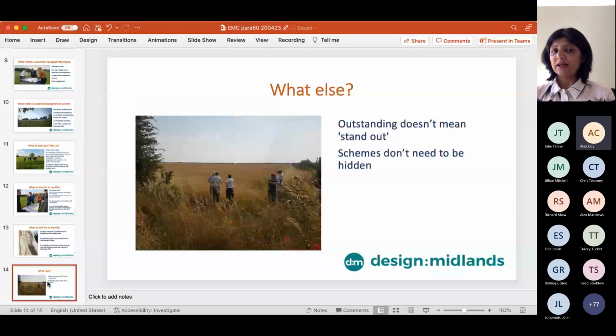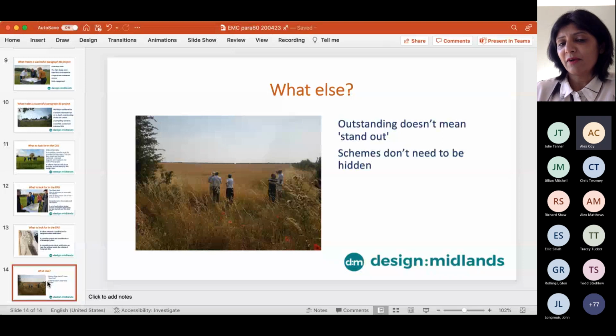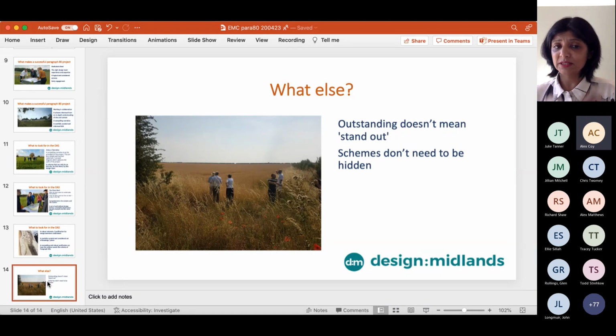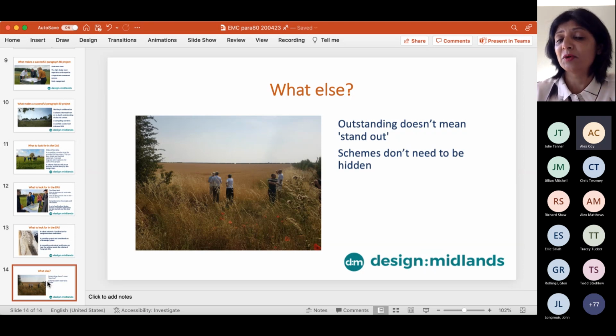And what else? One of our panel members always refers to this: outstanding doesn't mean stand out. So schemes don't have to say, look at me. The ones that sometimes sit really quietly within their context are the most successful. And again, schemes don't need to be hidden.